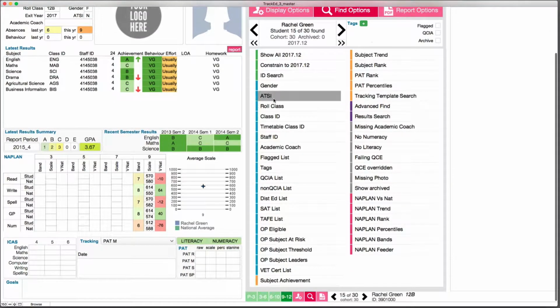We then, going through these find options, have an ATSI search, a role class search, class ID, timetable. With the class ID searches, you can enter in multiple class IDs and then press find. We have a staff ID search, a coach search, so that'll find whatever's been entered into the coach box here. We have a flagged list, so that'll show any students who have been flagged using these options here.